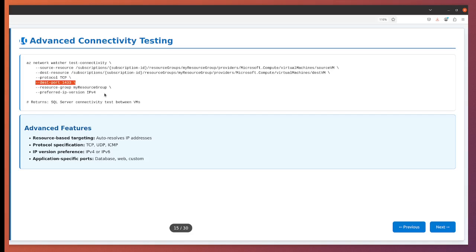The protocol specification ensures we're testing the exact type of traffic your application uses. The IPv4 preference is useful in dual-stack environments where you want to force testing over a specific IP version. Resource-based targeting is great for dynamic environments where IP addresses might change due to scaling or redeployment.